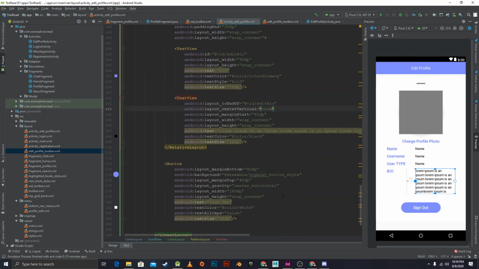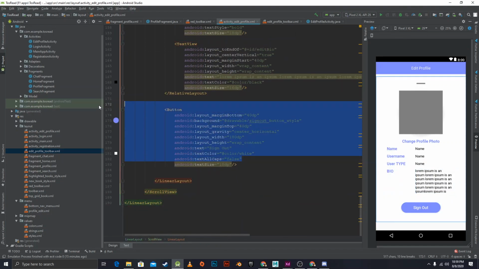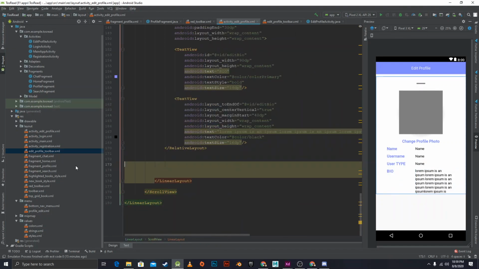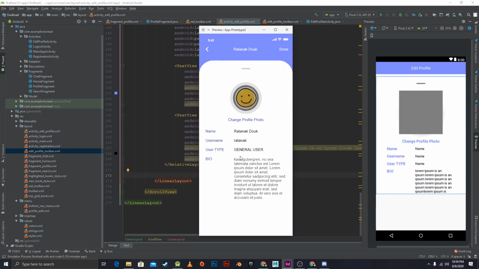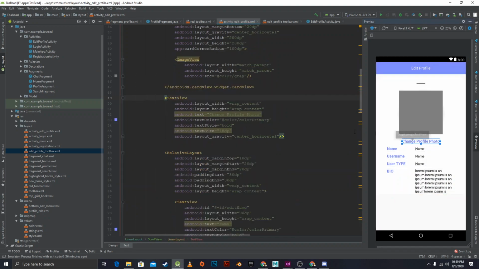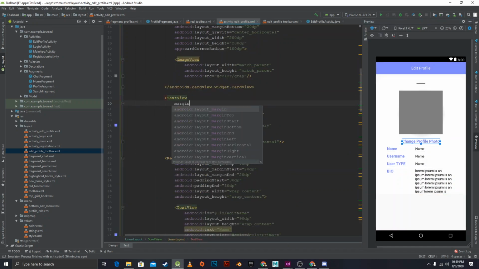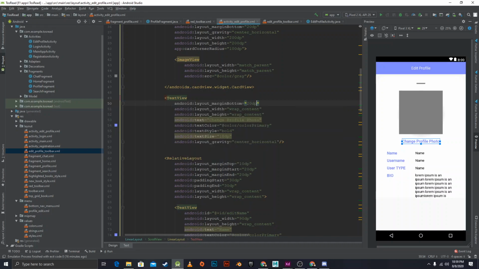But we're getting there. Alright, we don't need the button, so we can just get rid of that, get rid of that, get rid of that. And we have this. We just need to push this down a little bit, so we'll come here. We had a margin bottom of about 20 dp.